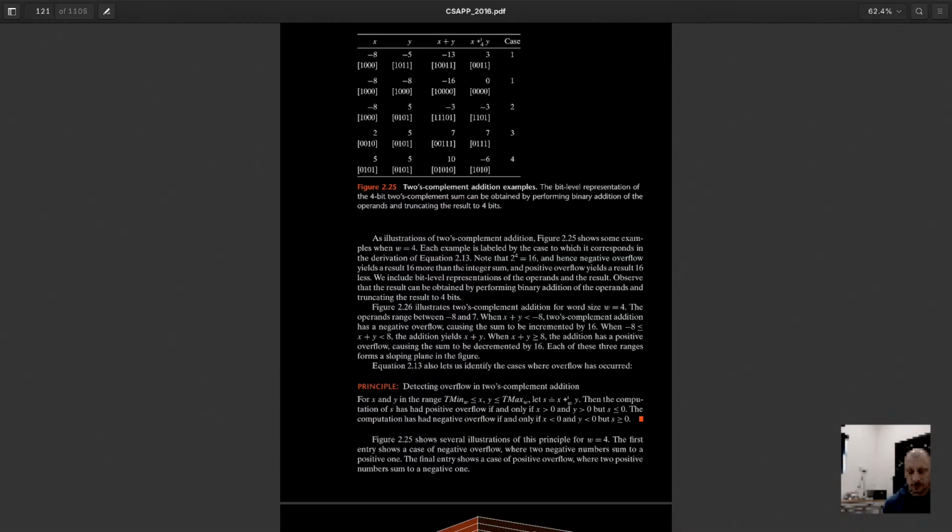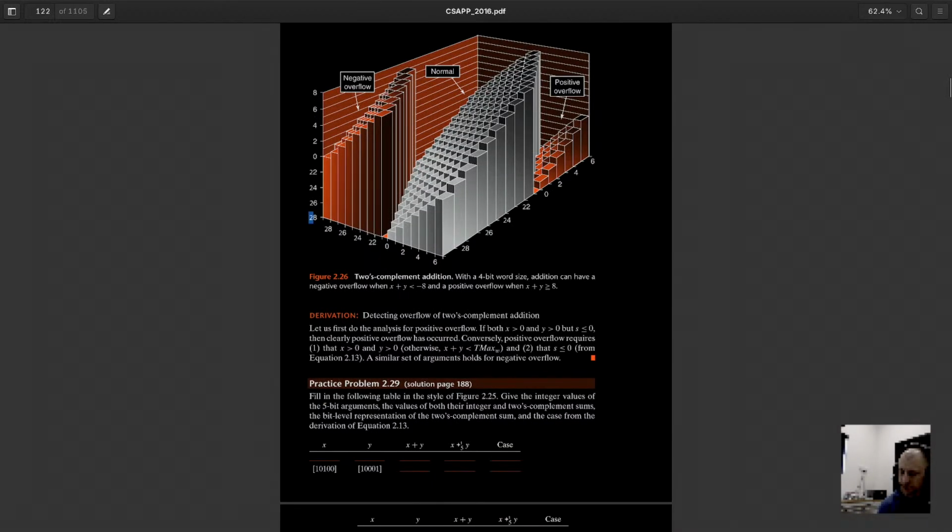Figure 2.25 shows several illustrations of this principle for w equal to 4. The first entry shows a case of negative overflow where 2 negative numbers sum to a positive one. The final entry shows a case of positive overflow where 2 positive numbers sum to a negative one. Two's complement addition, 4-bit word size. This can have a negative overflow when x plus y is less than negative 8, and positive overflow when x plus y is greater than or equal to 8. Detection of overflow in two's complement addition, derivation. I'm not going to worry about that.